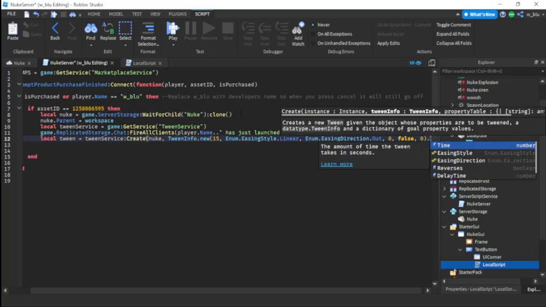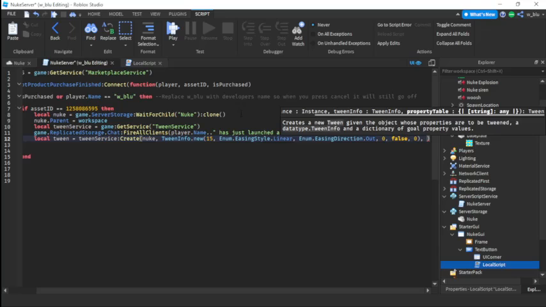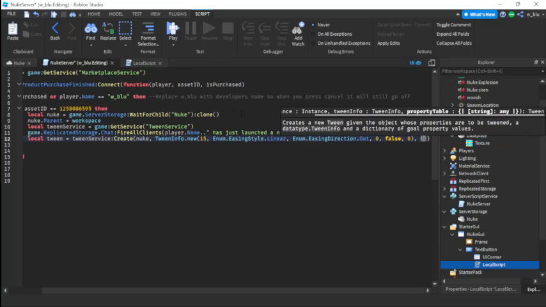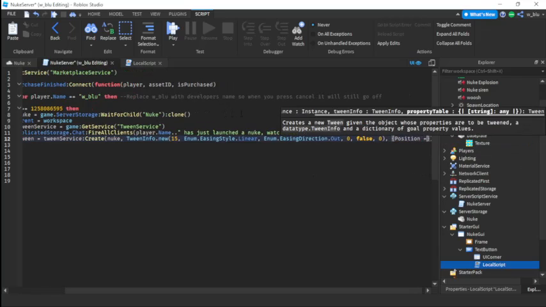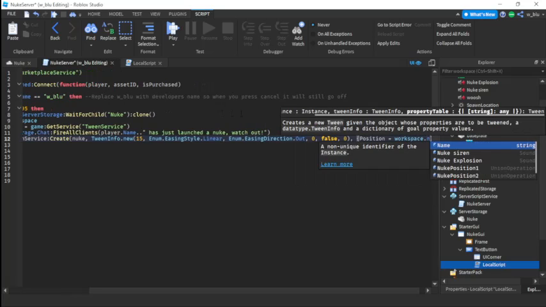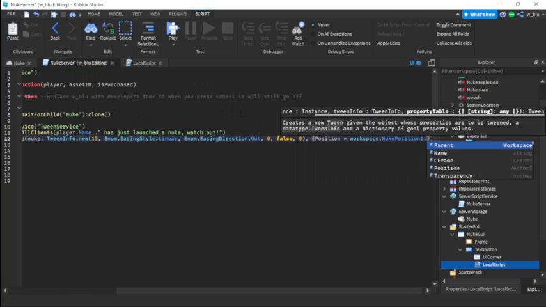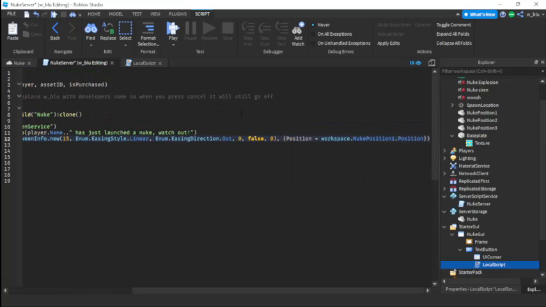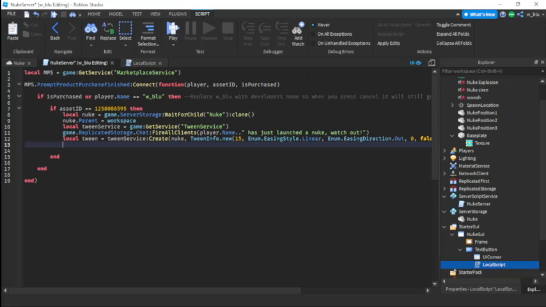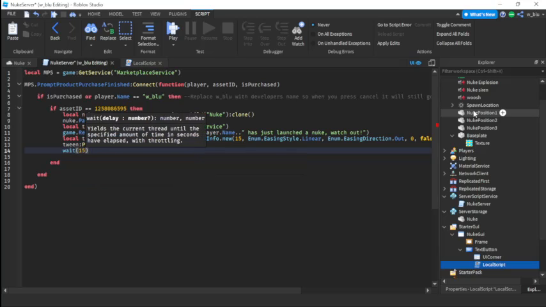And then comma over here, squiggly brackets, Position equals workspace.nuke position 1.Position, okay? So it's basically going to nuke position 1. And then we're going to do tween:Play() and then wait 15 seconds. So it's going to play the tween, okay?